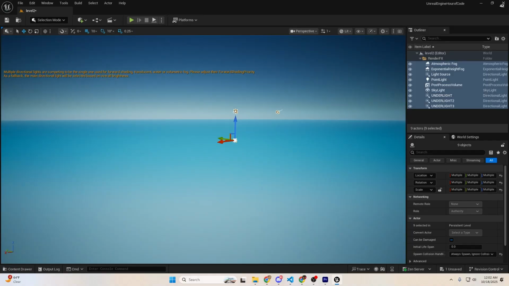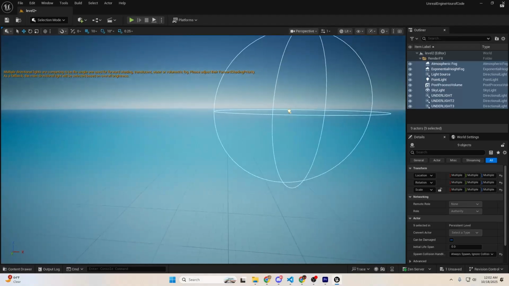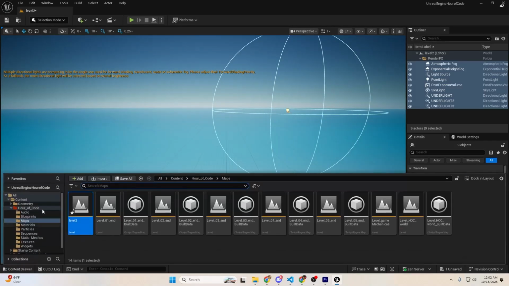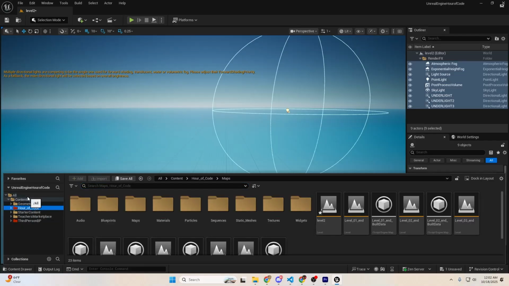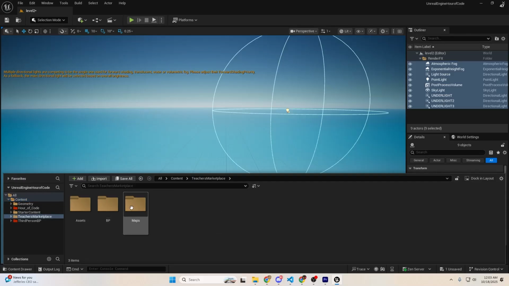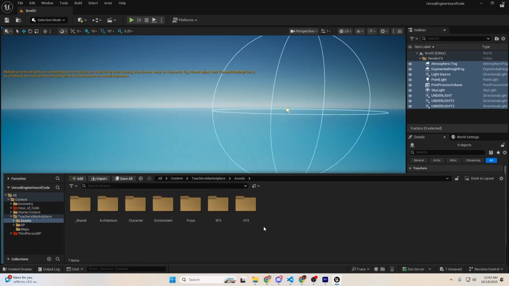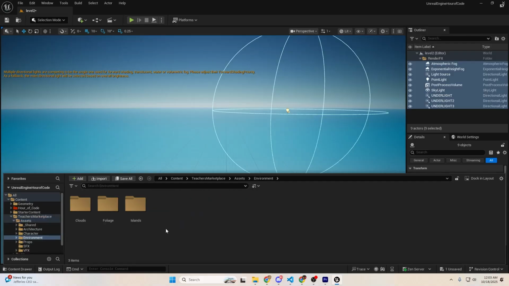So we're going to start designing our level fresh from scratch, no element, nothing on it. All right. So let's go to the content drawer, and this file y'all are supposed to have access to. If you go to content, this time, if you go to the teachers marketplace, there are a few maps with stuff, but it's not where we need to go. We need to go to asset, teacher marketplace, asset, and then we are going to go to environments. And then you have the clouds, foliage, and island.